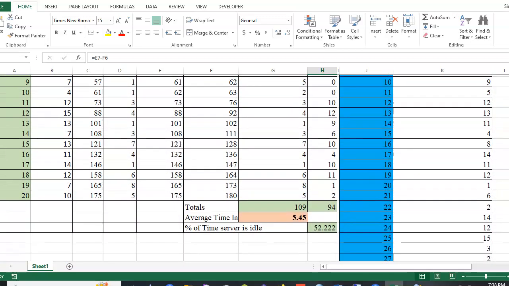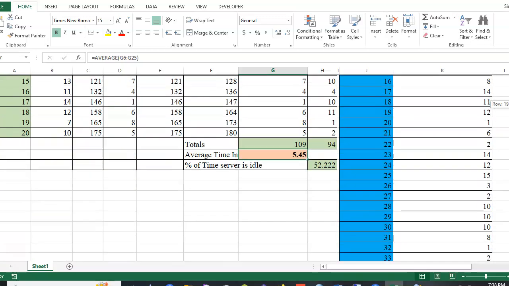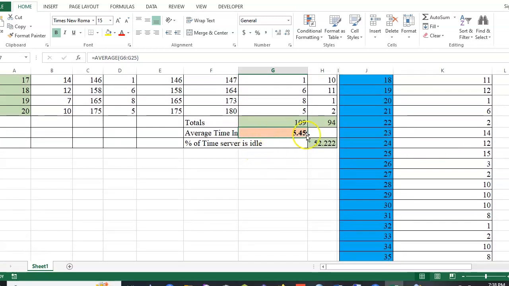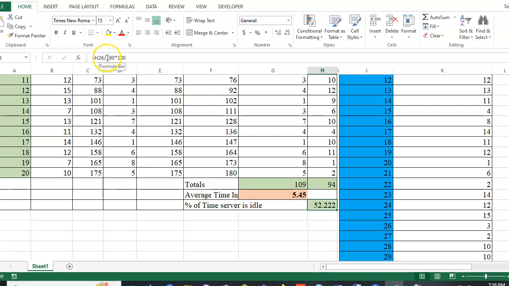So we had to find the average time spent in the system. For the average time spent in the system, we got it by getting the average of the time in the system, and this is the figure we got here. Then the time the server is idle, we also got it by dividing the idle time by 3 hours, which is 180 minutes, times 100. That's how we arrived at this percentage of the idle time.